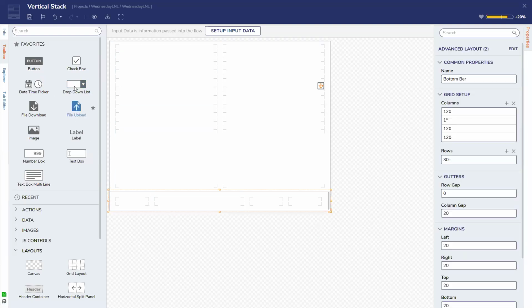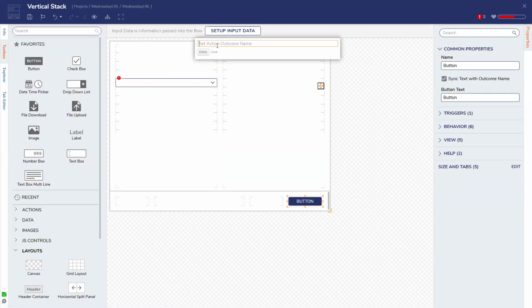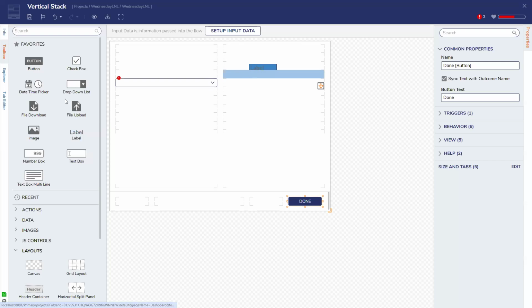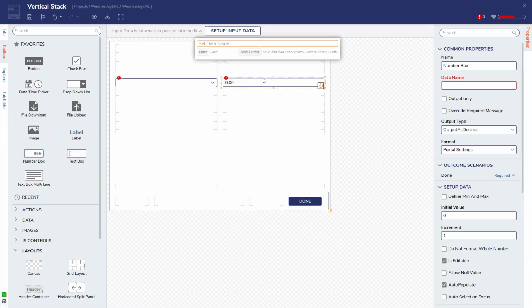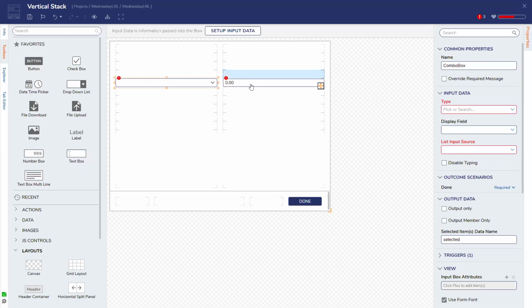So, to provide a visual for others that are on the call, when you have a button right here, I'm going to set this to done. When you go to any form control that takes in an input of data or a selection of data, at some point there is a list of outcome scenarios for that data, and you can set that to required, optional, or not used. This means that when you click on this button, the data passed in is either going to be required to be filled out. Optional means that you can fill it out, but it won't prevent the form from progressing if you don't. And not used means it doesn't even output it on that particular output. So both of these are set to required.